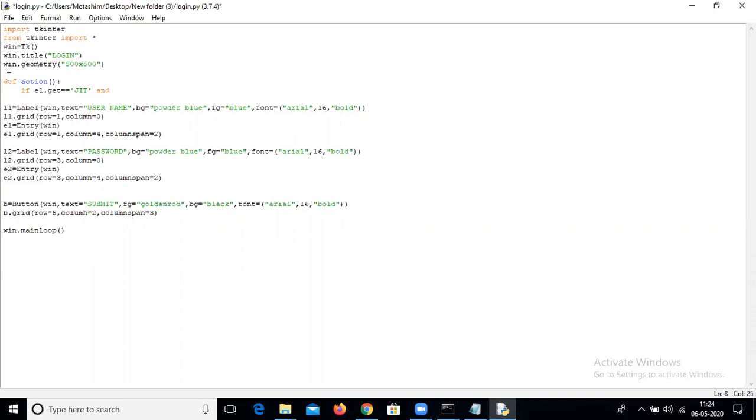and the next entry field is e2.get, if it is equal to the password. Suppose we have a password like 123. I think there is no doubt.